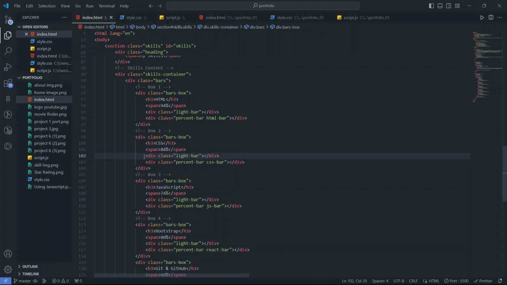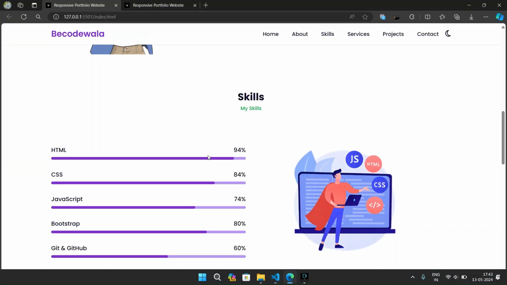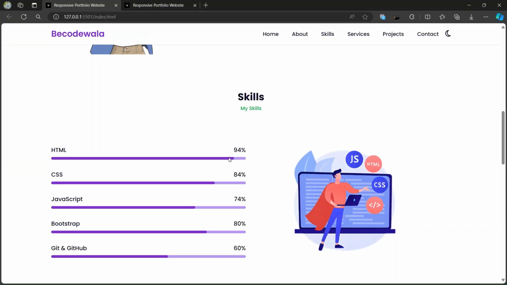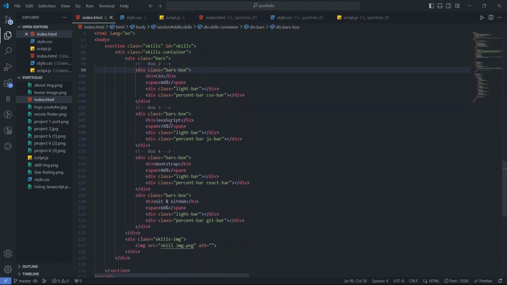We have created the same div with the class light bar and one more div for the percentage, how much we have to fill with the color, the violet color, you can see. For filling that we have created the separate class CSS bar. So CSS bar, here the HTML bar. How much we know the HTML, that much we will fill, according to this class. We will see in CSS soon.